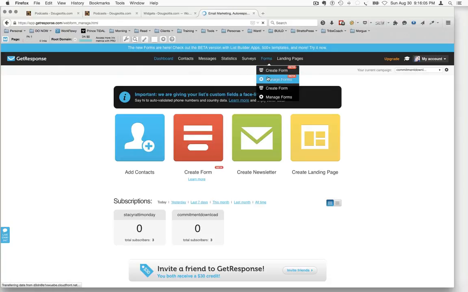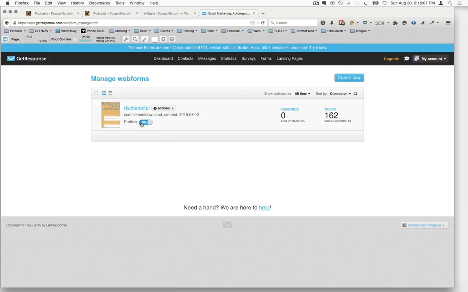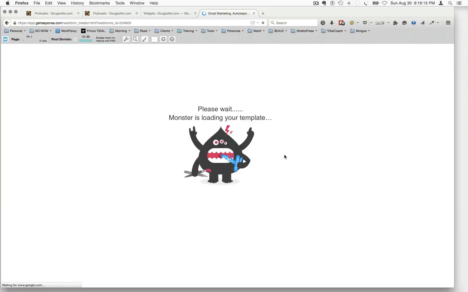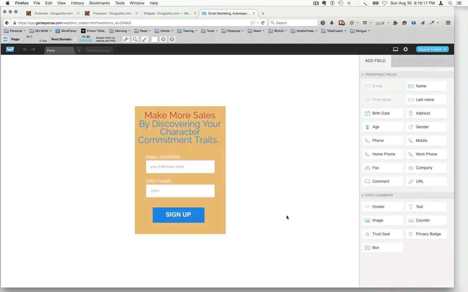We're going to click on manage forms, and this is a new beta version of it, but I think it does pretty well. We're going to click on this one here. We've got DS character here. Wait till the monster loads it. And here you see it right here. Now if I click on all these areas, you'll see that I've actually created this, customized it from the ground up using all the fields on the right hand side. You could go in and change everything from the font style to the color, as well as the arrangement of all the boxes. So, really it's unlimited.